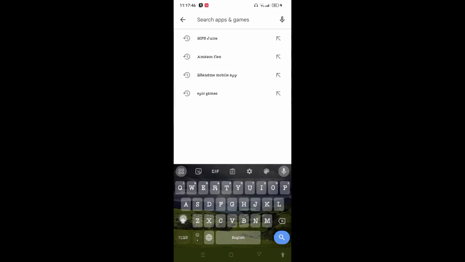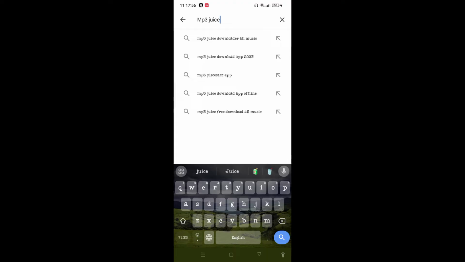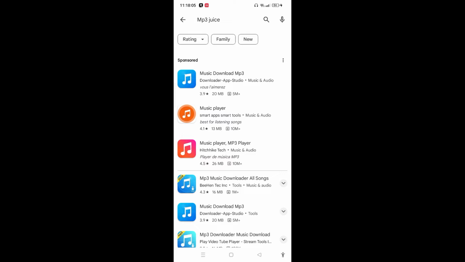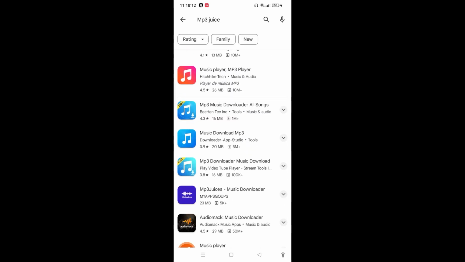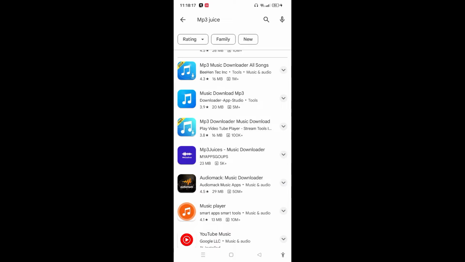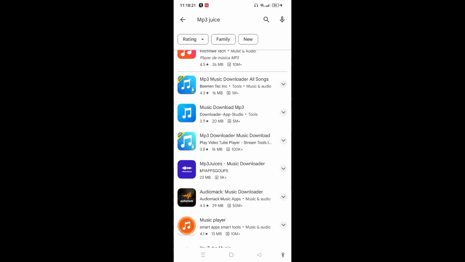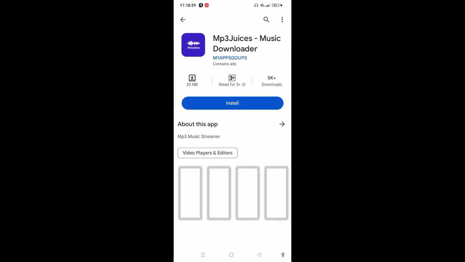Now you need to type in Mp3 Juice. Once you are done typing it, tap on the search icon on the keyboard, which is at the bottom right corner. So on this result section, you will be able to find different Mp3 music downloader, where the application that you need to download is the fourth application you can see over here. Simply tap on it. So the application looks like this.